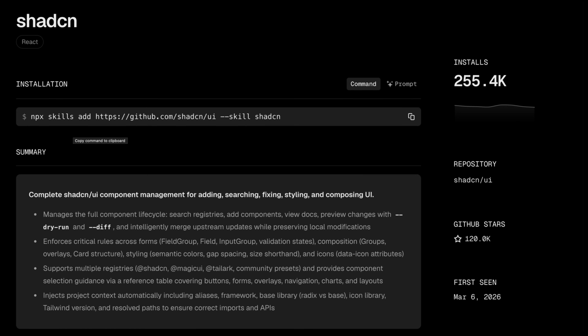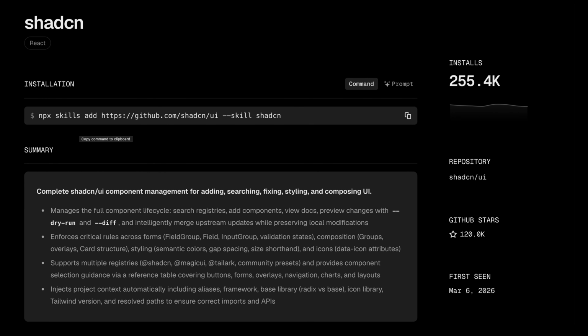But there's also a very popular UI skill that you can install. This is actually the official skill for Shadcn UI. And this one basically tells your agents how to add components from multiple registries. It enforces the composition rules of your components and even helps you choose the right components. Now, the second major change in our dev industry is that Tailwind basically won.